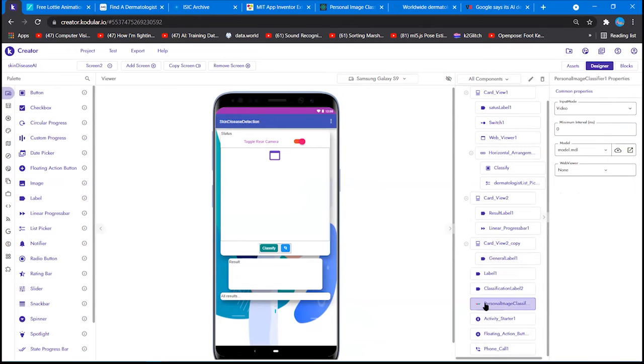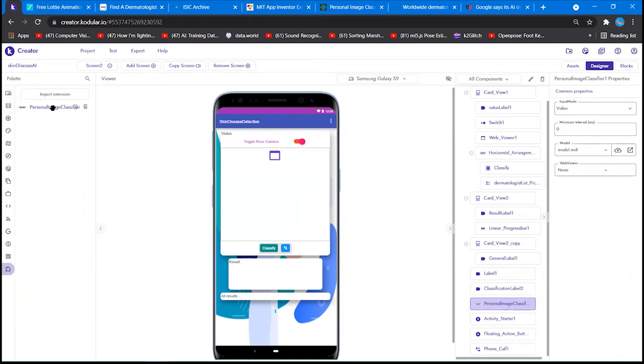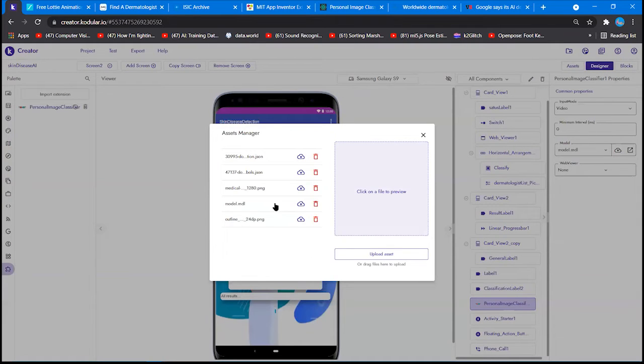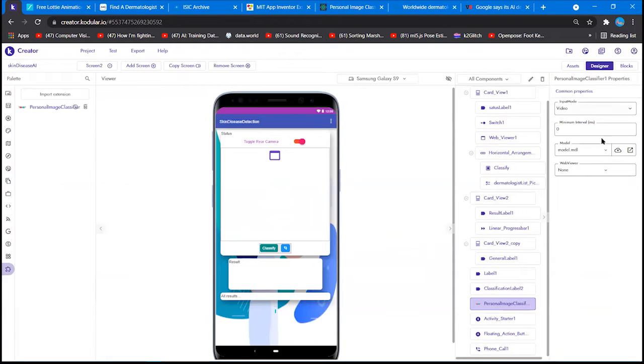So with the personal image classifier that you picked, if you've downloaded your model, you should go to the properties here for your personal image classifier. That's if you've imported it from your extension and dragged and dropped it onto your screen. Each property, we have the model. So if you go to assets and upload your model, so I have my model. This is my model, model.mdl. Upload it. And then when you click on the model property, you should have it here, and then you select the model.